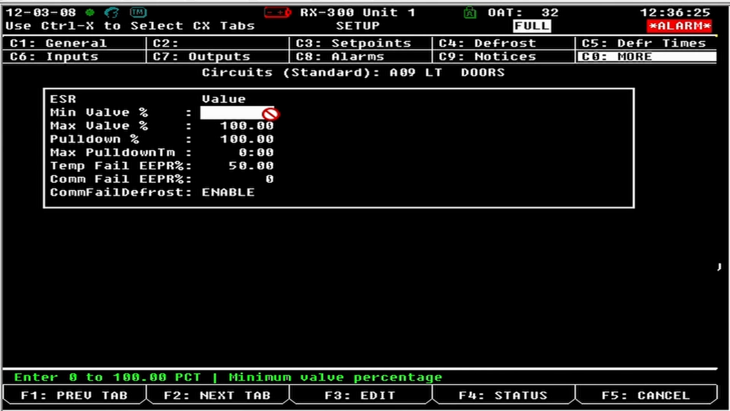And then pull down percentage. Now, this is extremely crucial, especially on newer high efficiency cases. So pull down percentage, I may go 20%. And then pull down time, I may go for 25 minutes. So 0, semicolon, 20 minutes. So for 20 minutes, it will not open that valve more than 20%. This is useful for high efficiency coils, so you don't overshoot temperature and or frost the coils up.